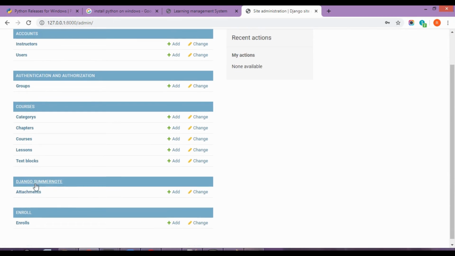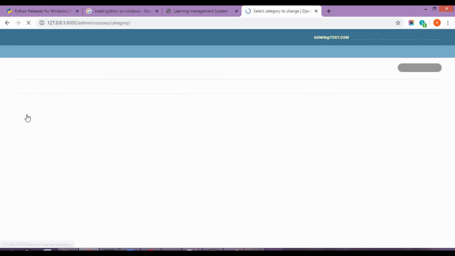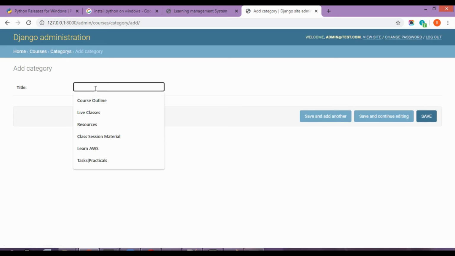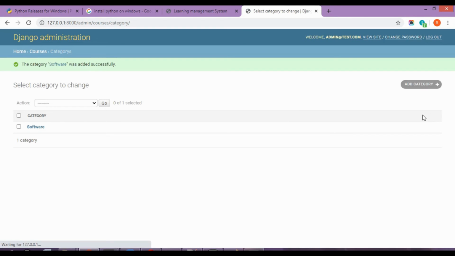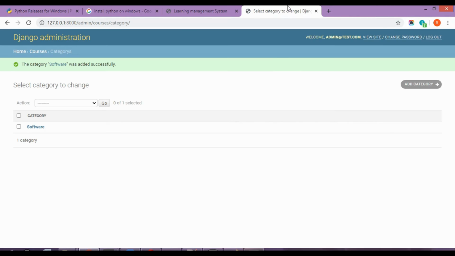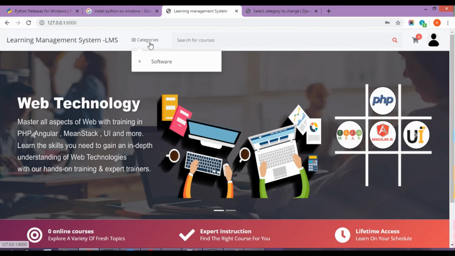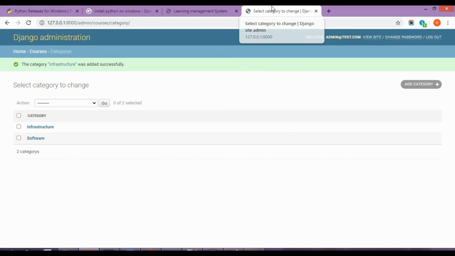Within it we have certain records which we can add. So let's say the first one which you want to add is a category. So I'll come over here. I'm just going to add a category, and let's say the category is software, and save. Now if I refresh, category has one entity called software. Let's add another category, name it as infrastructure. Save. Now if we refresh this again, you see infrastructure also can be seen over there.